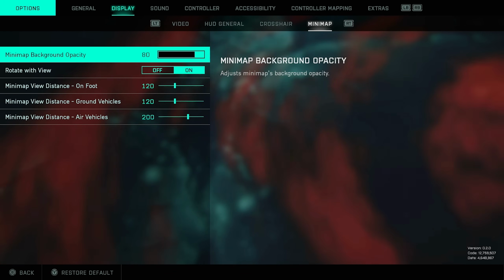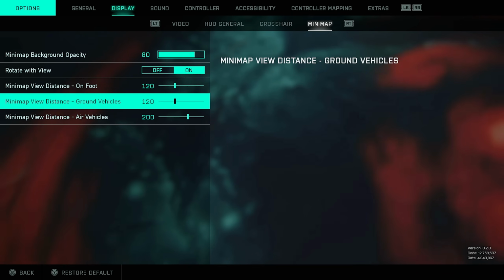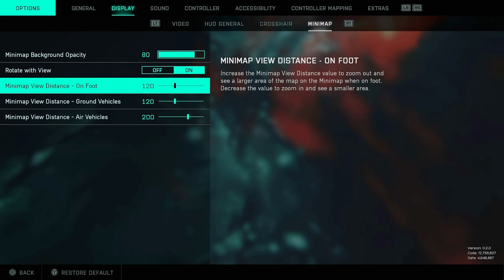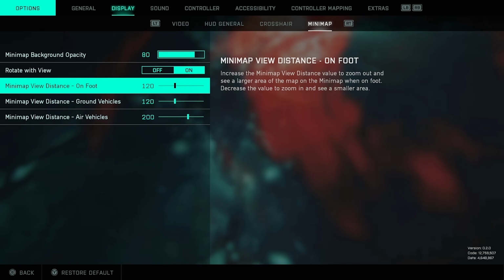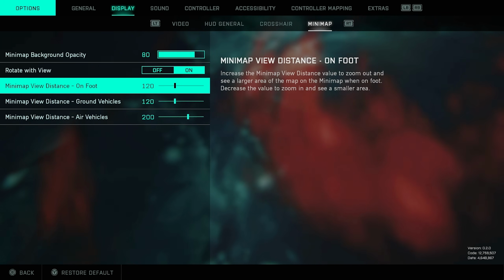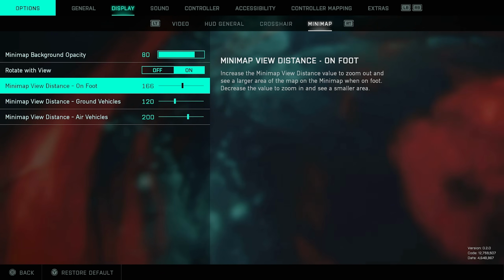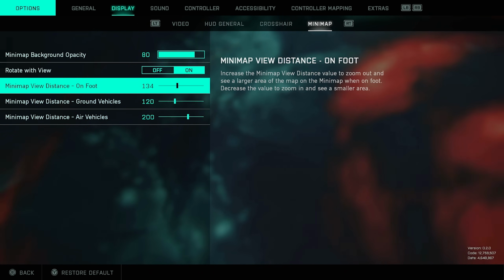Minimap. Unfortunately, you can't change the size of the minimap, but you can set the different distances to whatever your personal preference is. I would definitely recommend turning it up because you can't change the size of it, so you can see more around you and what's going on and what the flow of the battle is going to be. If you have it up really high, you can actually see a lot more of the battle and just the general gameplay, but it will affect things that are closer to you.